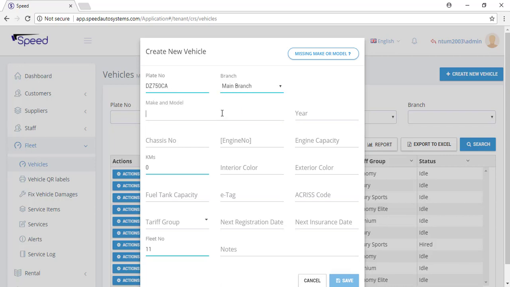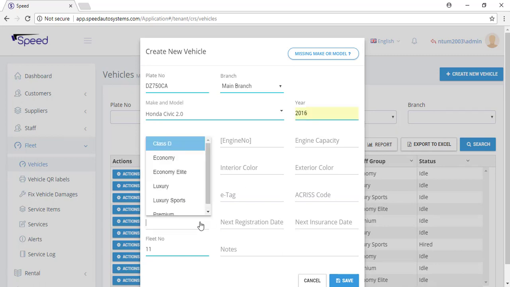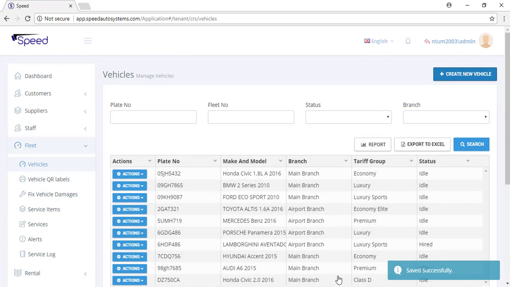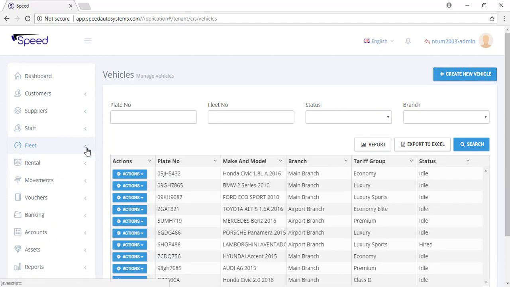Link the tariff group with the vehicle. And now press the Save button. Now the tariff group is linked with the vehicle. Now the defined charges will automatically appear when you make a new booking or new agreement.